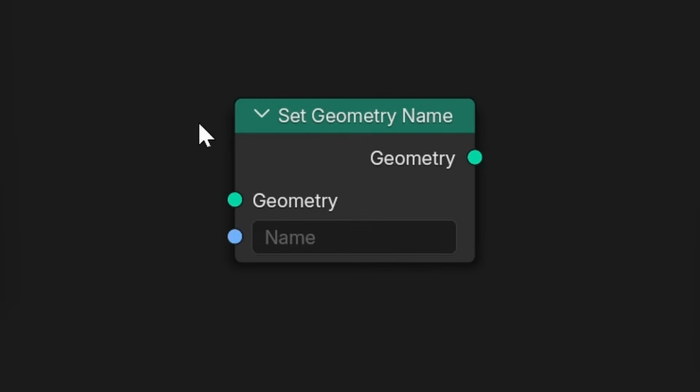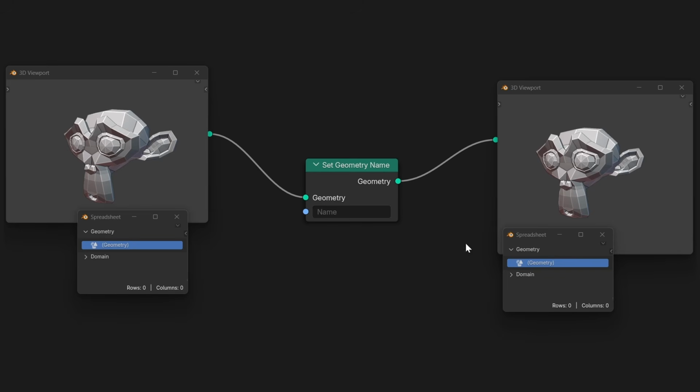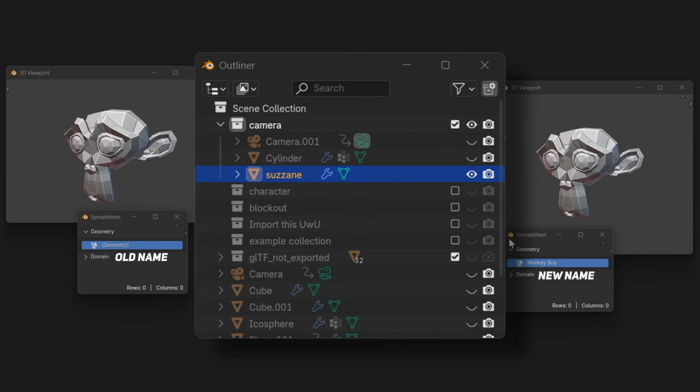Next up, we got the set geometry name node. This node allows you to set a name for the input geometry. It overrides the name which might come from the object info node or the outliner. The next section is arguably the most important section in geometry nodes, so pay attention, kids.